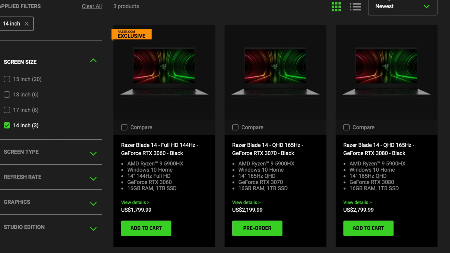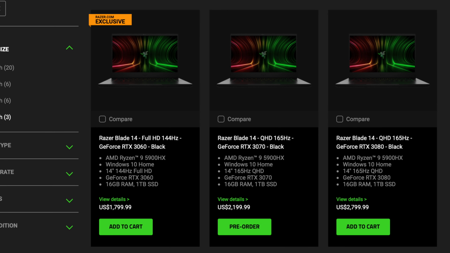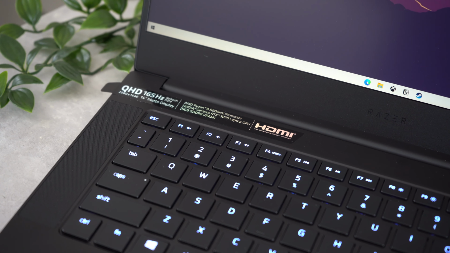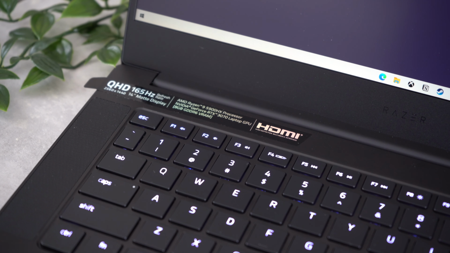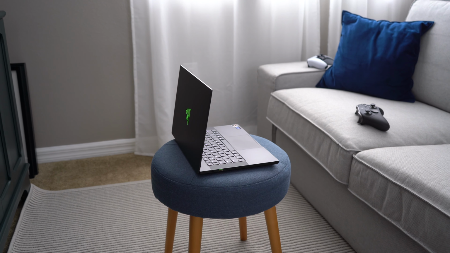Pricing starts at $1,799 for the Full HD 3060 option and goes all the way up to $2,799 for the Quad HD 3080 option. I think the middle option, the $2,199 3070, is the sweet spot, so that's the one I would recommend. Overall, I'm really happy Razer moved to AMD.